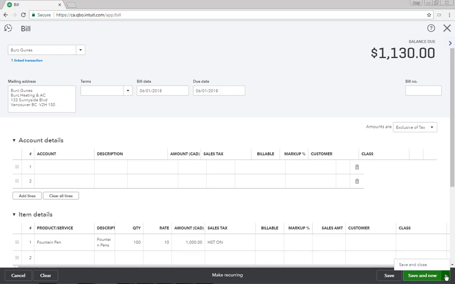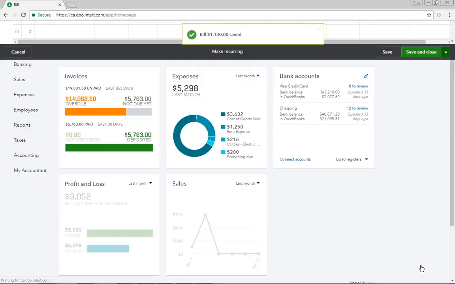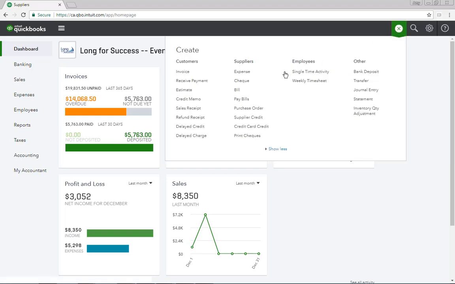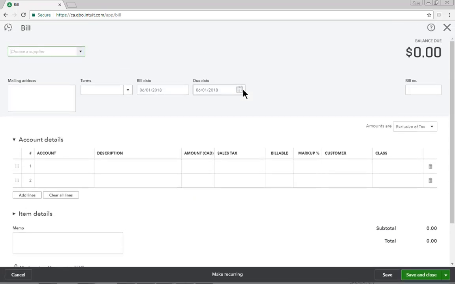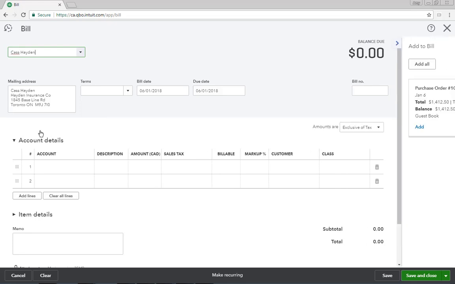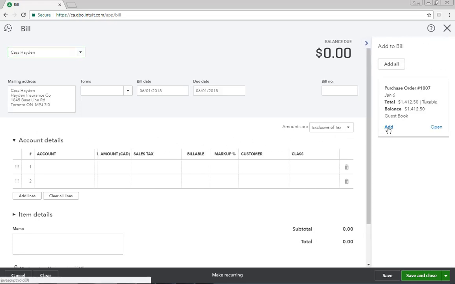Click to save and close the transaction. You can receive against a purchase order multiple times. Let's take a look at this example. Click the Create menu and then click Bill again. Choose a supplier with an open purchase order. Click Add on the purchase order displayed on the right side of the window.